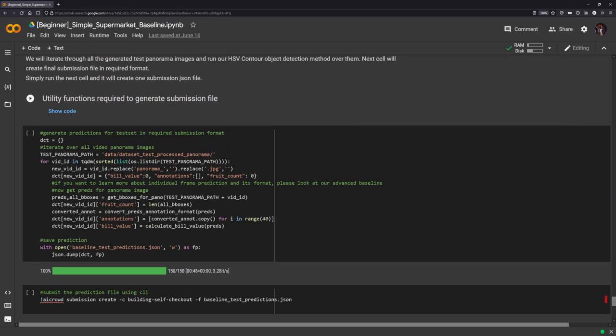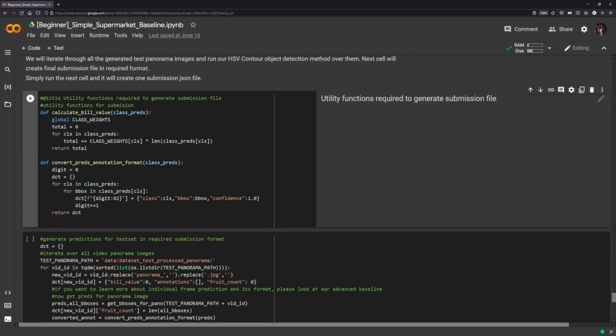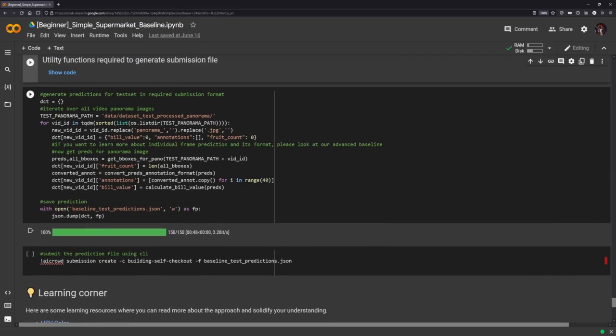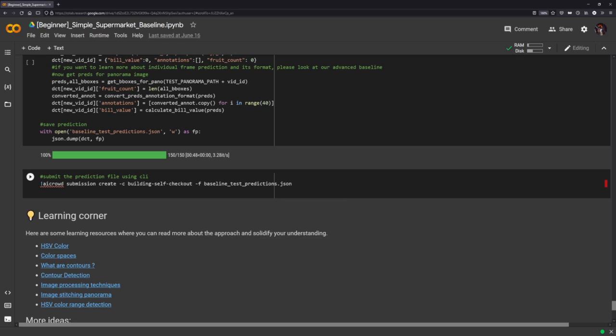This cell would help you generate the submission file by performing the detection on top of all videos in the test set. And once you use the utility function to actually calculate the bill values and convert the annotation format to the right format, you could then create a submission directly to AIcrowd using the submission create method, which would take in the challenge name as a parameter and also the JSON file which you're saving as the output as a parameter. Once you submit this, you should be given a link which will directly take you to your submission where you can check it.